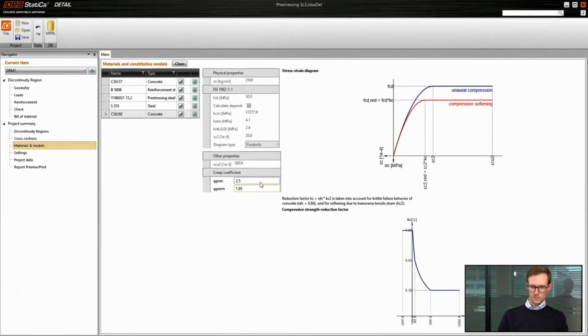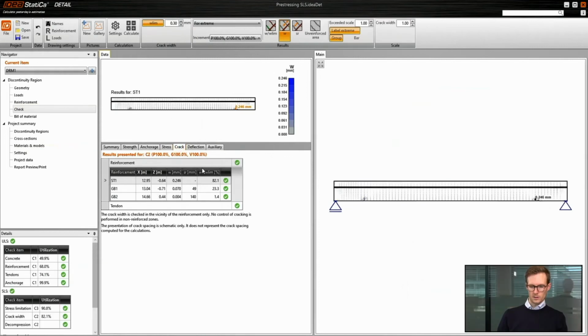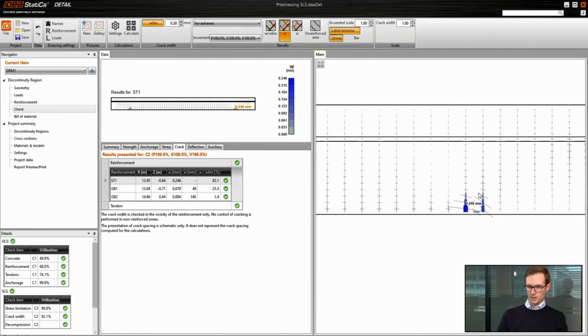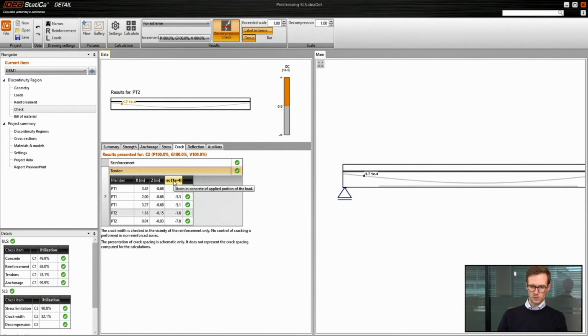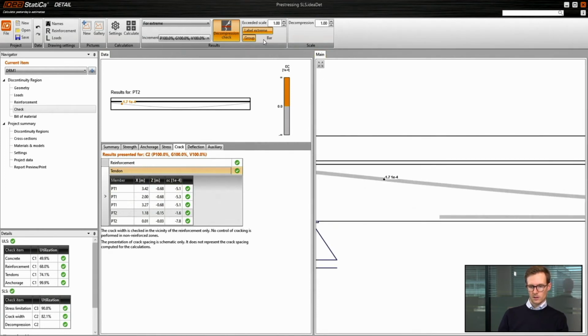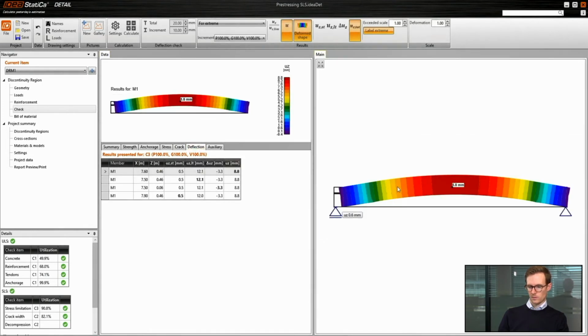We can also put in the creep coefficients and look at the cracks, which is very important. And you can get all sorts of results, all the required results from the Eurocode rating. And all of this you can also get in the report, of course. So here we can see the decompression check, also the deflection from the pre-stressing.